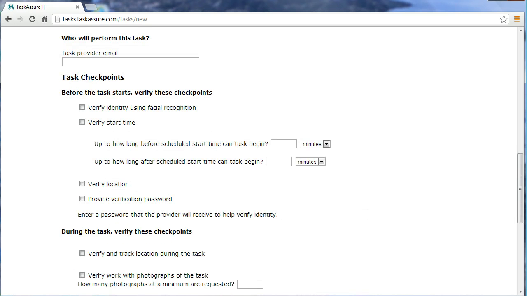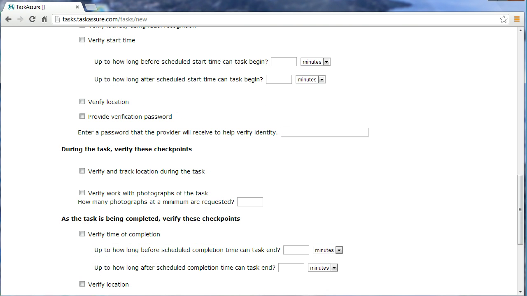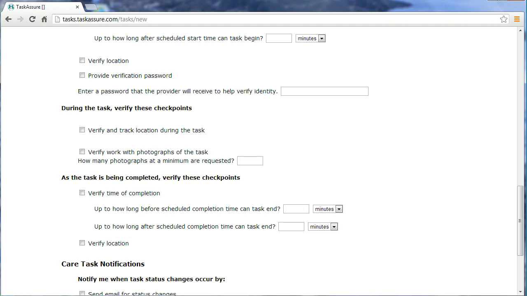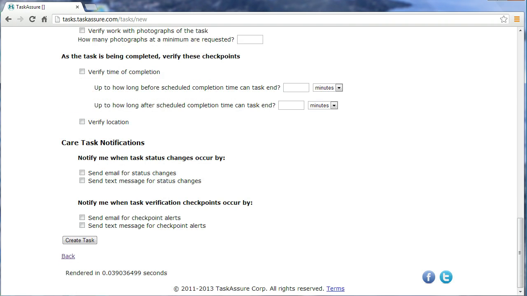The second section involves what types of monitoring you want to occur. We call these checkpoints. So you'll fill in the checkpoints to describe, for a specific task, the kind of monitoring you want to occur. And finally is the task notifications, and there you'll define whether you want email or text messages during the task.